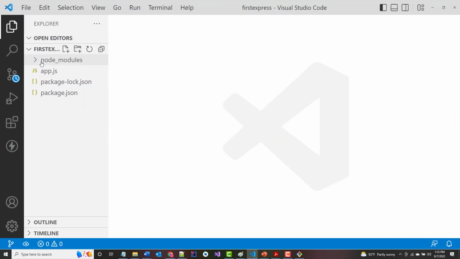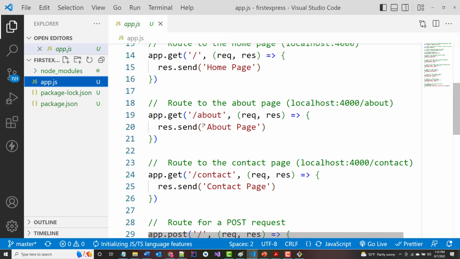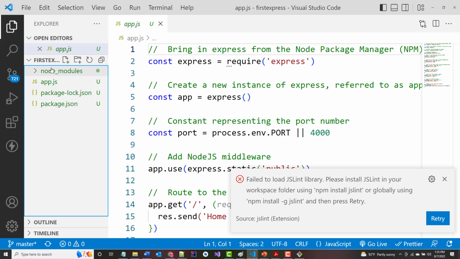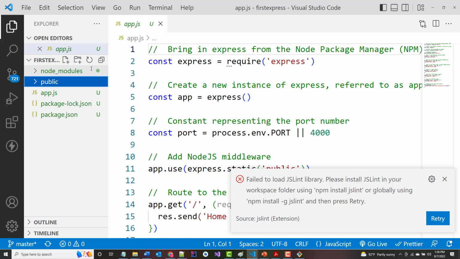All right, so there it is. That's everything that we had from before. This is our app.js. It's the site. I'm not trying to put anything over on you, but I'm going to come in here, and where I've got my first express, I'm going to add a new folder, and I'm going to call it public.